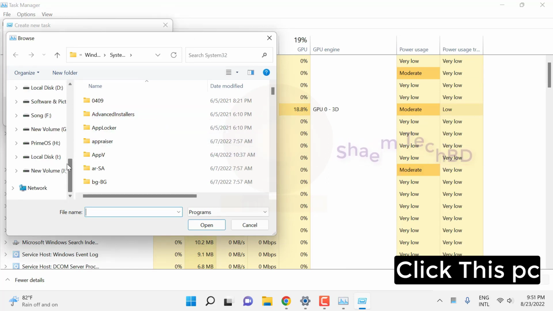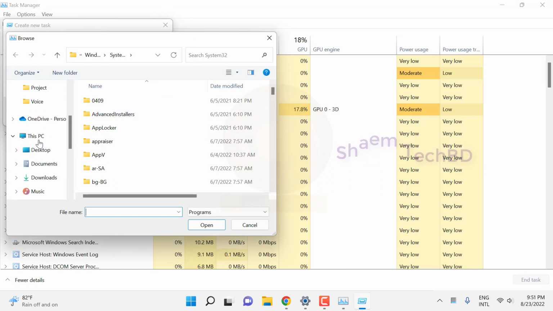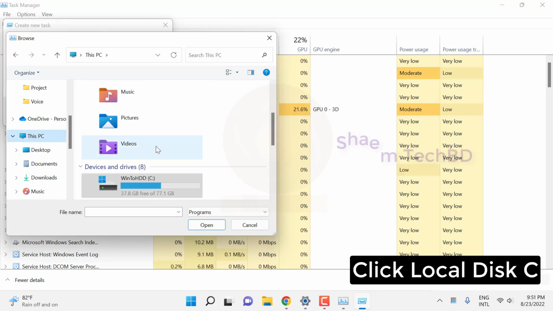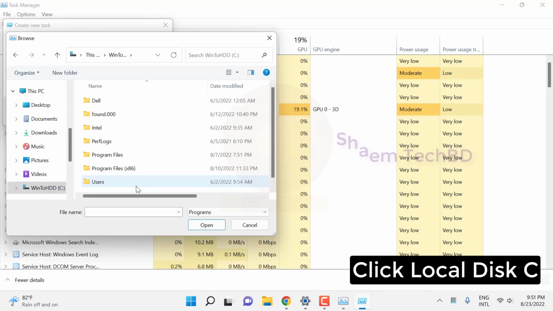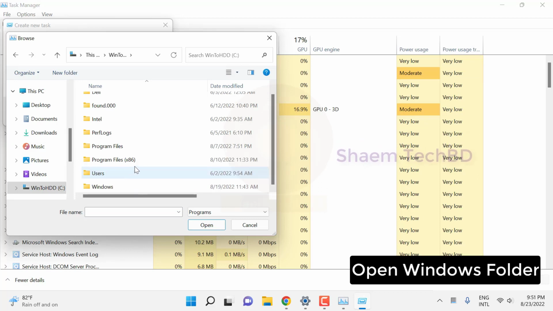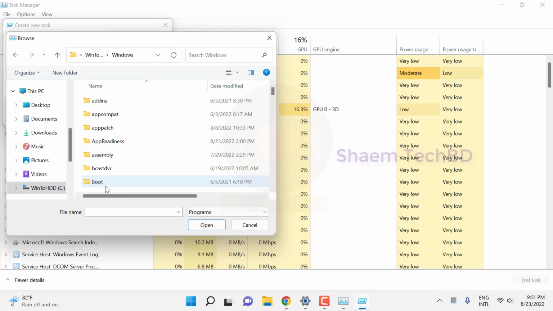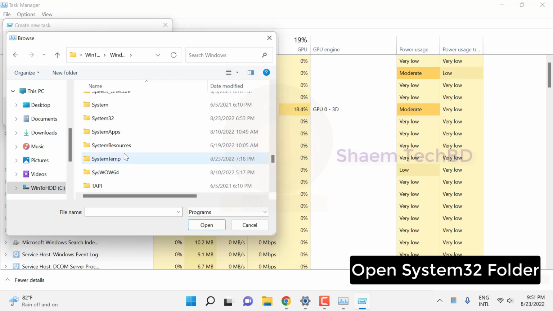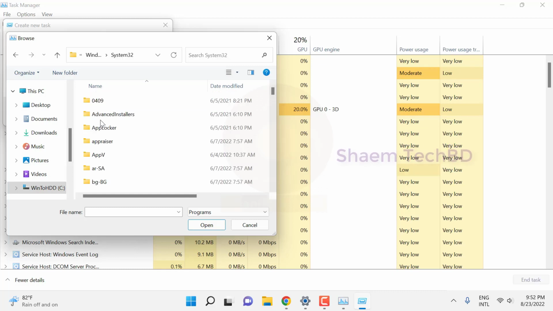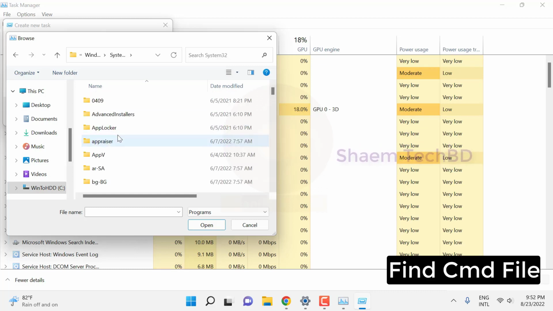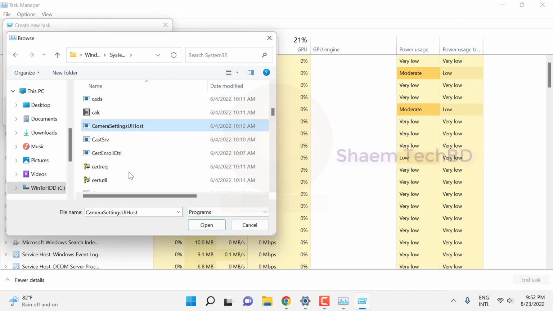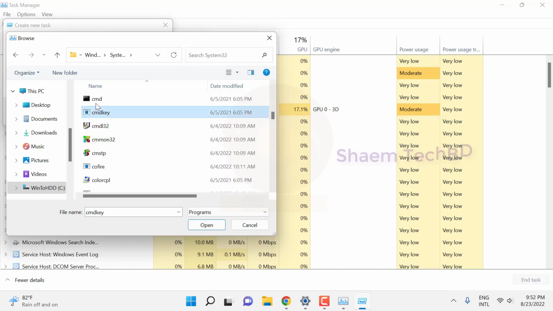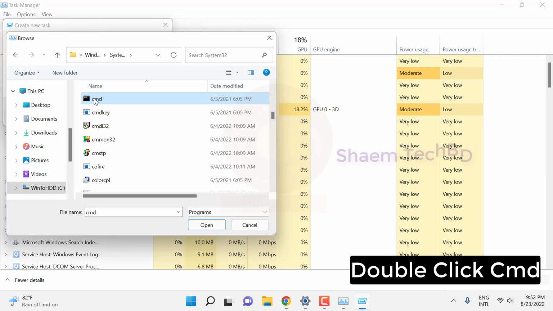Click this PC. Click Local Disk C. Open Windows folder. Open System32 folder. Find CMD file. Double click CMD.